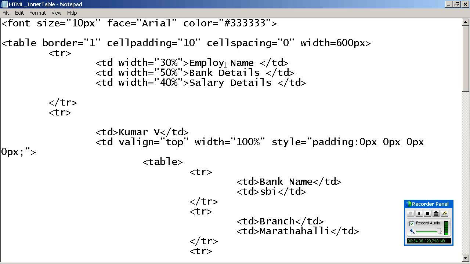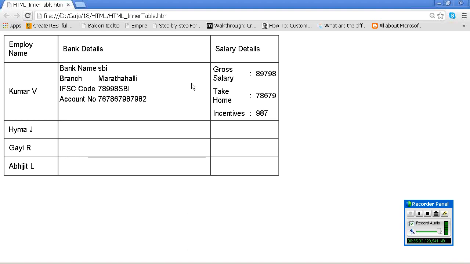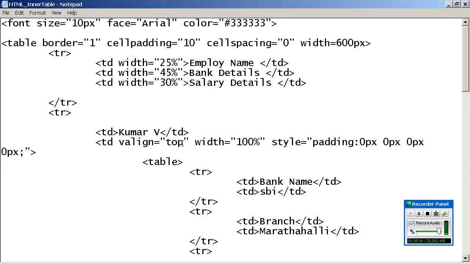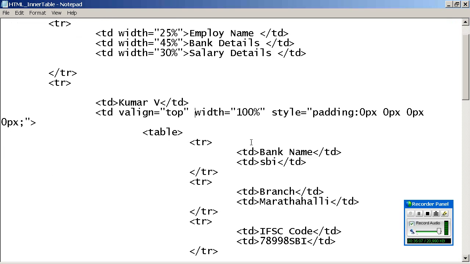You can give 25. It's your wish, however you want to differentiate the widths. 25, 45. So automatically it starts. I should not give this width here. I should give it there.